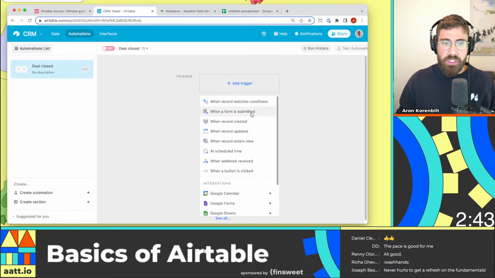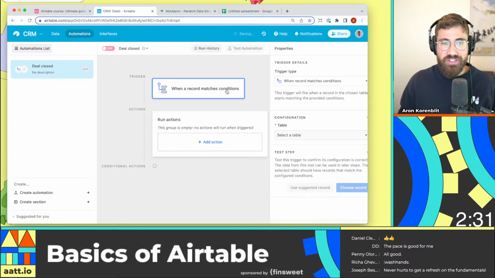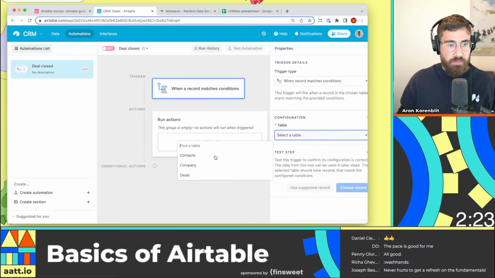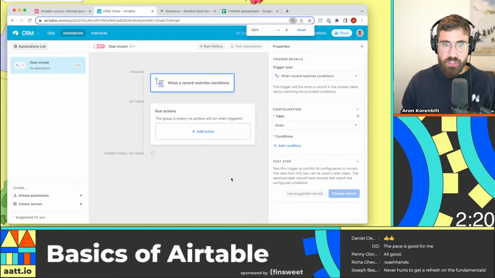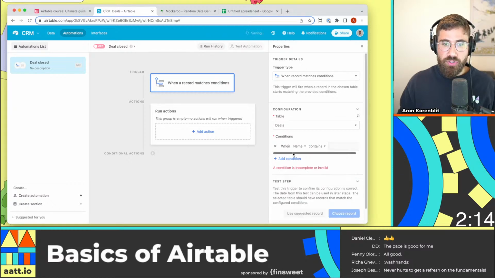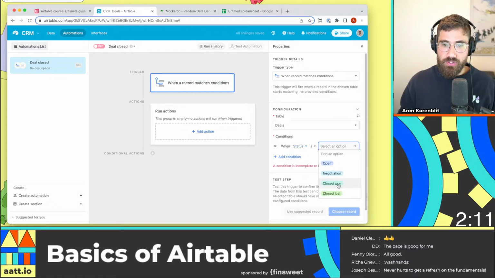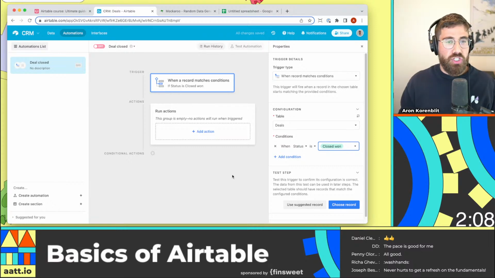You can also use when a form is submitted, when a record is created, when a record is updated. It does take a little bit of practice to understand which one to use when. But frankly, if you have one thing to remember from this hour, when record matches conditions is about 80% of use cases. So in this case, we're saying when a record in my deals table changes status to closed one, go ahead and run this automation. We're not saying what the automation does just yet. We're just saying when a record matches conditions, go ahead and run whatever is here.